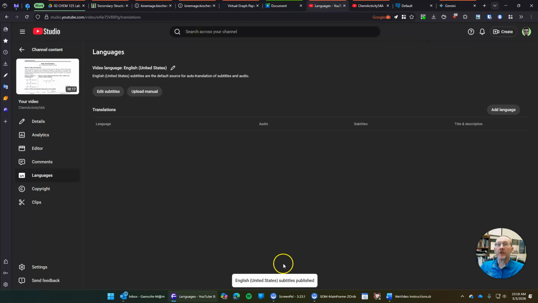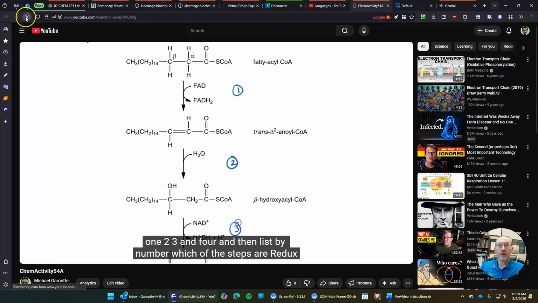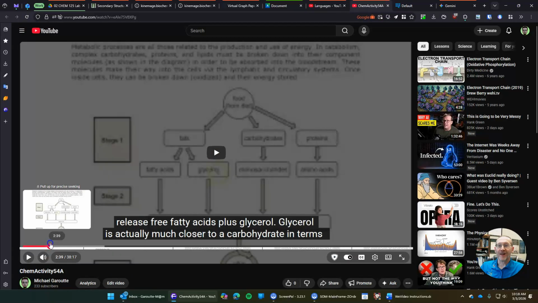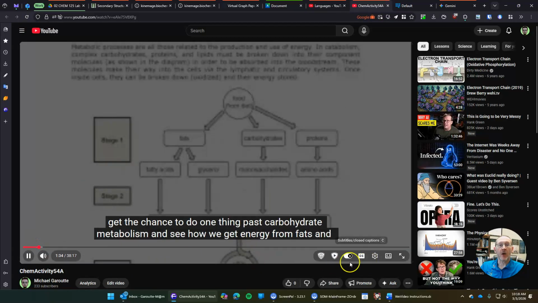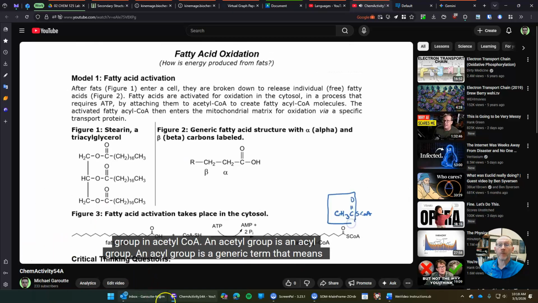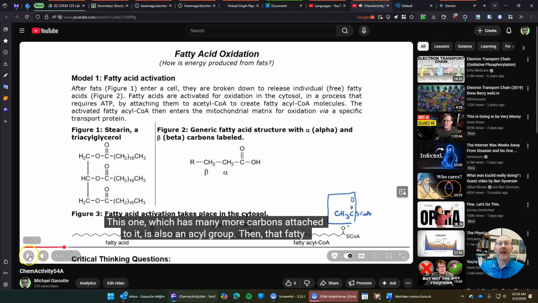They are published. Now I'm going to go back to the video and I'll refresh the page. And let's go back. Oh, and look at that. It's already updated. Then carbohydrate metabolism is a generic term that means any carbonyl with any alkyl group attached to it. So the acetyl group is an acyl group. And that's it. It's done.